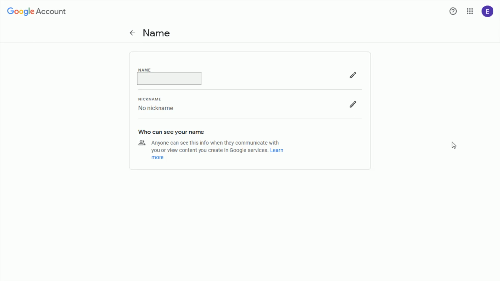Also, if you'd like to change the account that you're looking to change the name for, you can also click on the account area in the upper right-hand corner, and that'll open up a menu that's going to allow you to either add an additional Google account or change between whichever account that you'd like to change the name for.